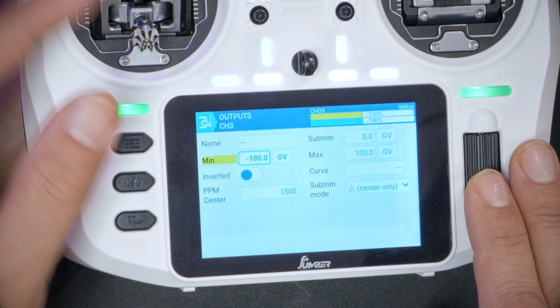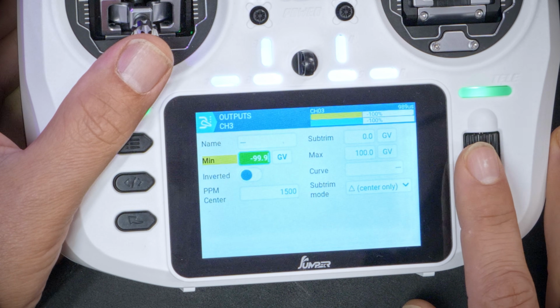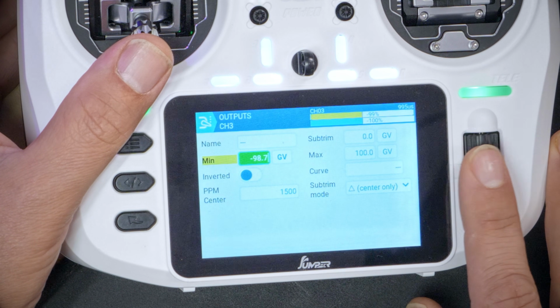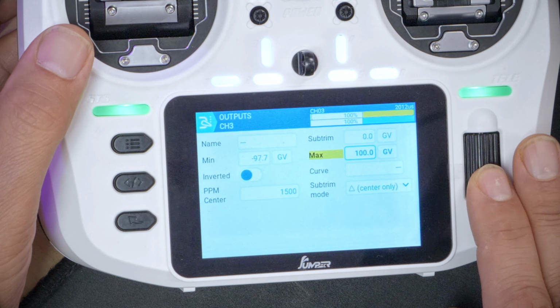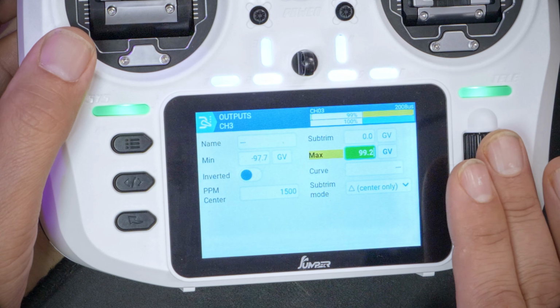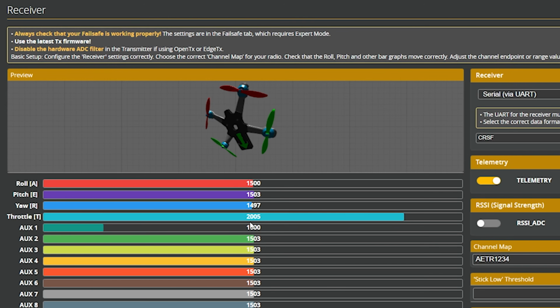So with the throttle all the way down, I can edit the min value, and I can just start rolling the jog wheel to raise that up until the throttle channel gets to a value of 1000. And I've set my lower endpoint correctly. And I can push the throttle all the way up, and I can edit the max value, and I can roll that down until that gets to a value of 2000. And now I have set the endpoints just as Betaflight wants it to be. That channel is going 1000 to 2000.